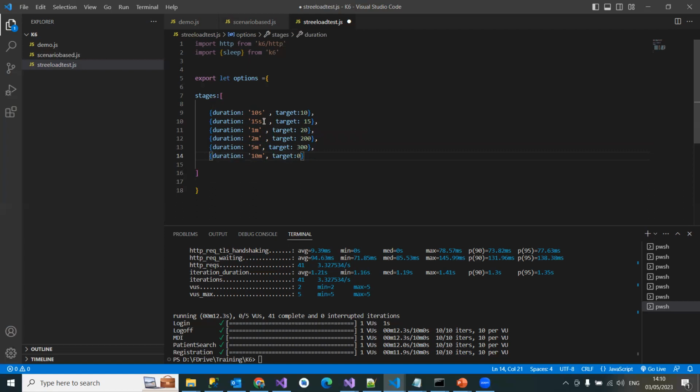So the first is a duration of 10 seconds, targeting 10 requests, and for the next 15 seconds I'm going to target 15 requests. In 1 minute I'm going to target 100 requests, and in the next 2 minutes I'm targeting 200, then 300 for 5 minutes, and for the next 10 minutes I'm not going to add any load on my system. Once this configuration is done, let's define your URL here.